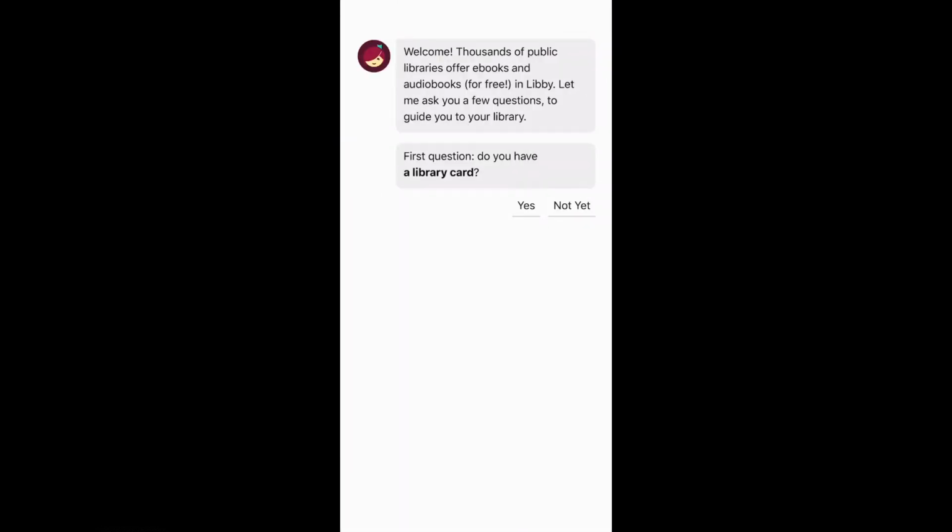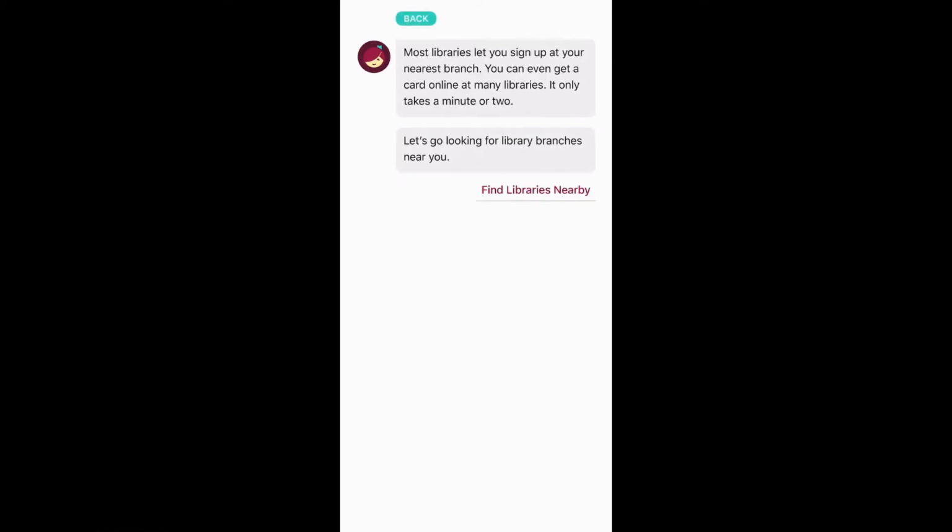So as soon as you download the app, as you can see, Libby is asking me, welcome, thousands of public libraries offer ebooks and audiobooks for free in Libby. Let me ask you a few questions to guide you to your library. So the first question they're asking me is if I have a library card, and I'm going to say no, not yet.